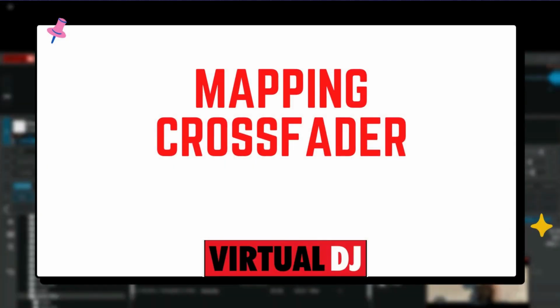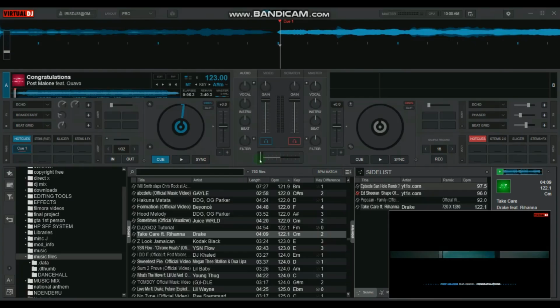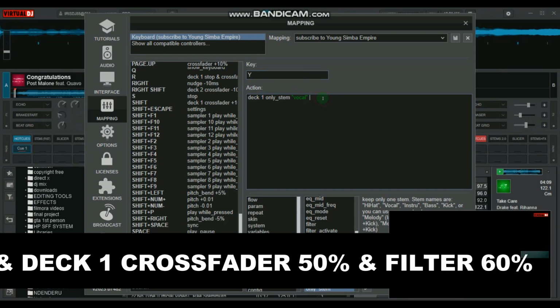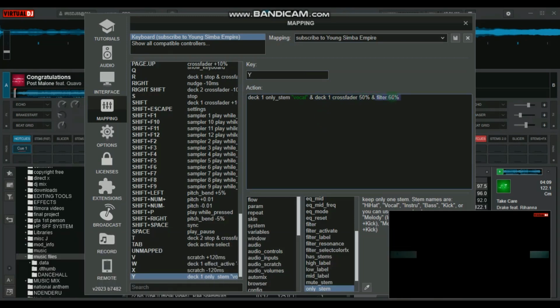Let's add another action to the script. This time, we want the crossfader to move to the middle and to move the filter slightly to the right. In our action section, we will add the following script. And Deck 1, crossfader 50% and filter 60%. You can change these values according to your preference.